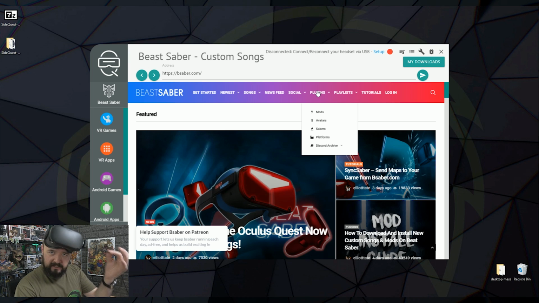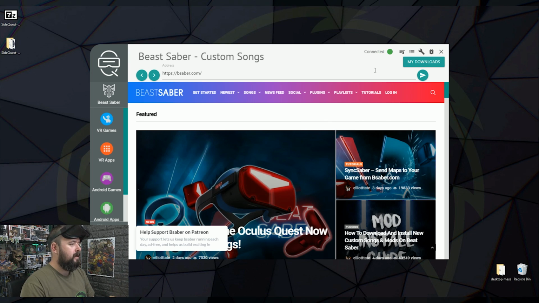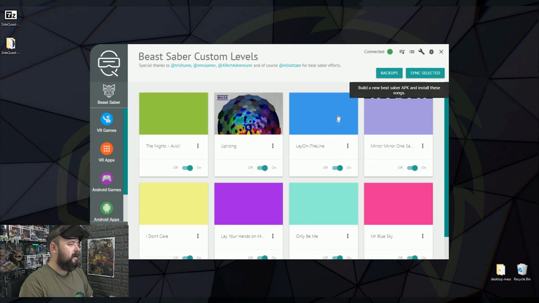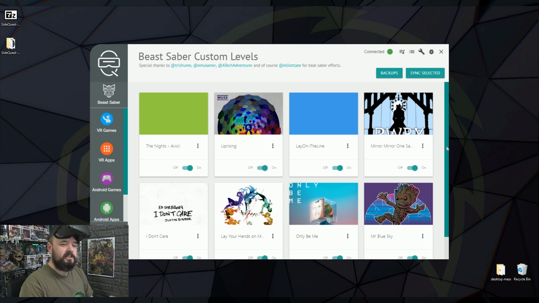Then all you need to do is connect your Oculus Quest to your PC. So I've got these magnetic cables there, ping, and it's in. And if you give it a second at the top right hand here, you should get a nice green light that says it's all connected and working. And then we can just click on my downloads and it'll show you all the tracks that you've downloaded.